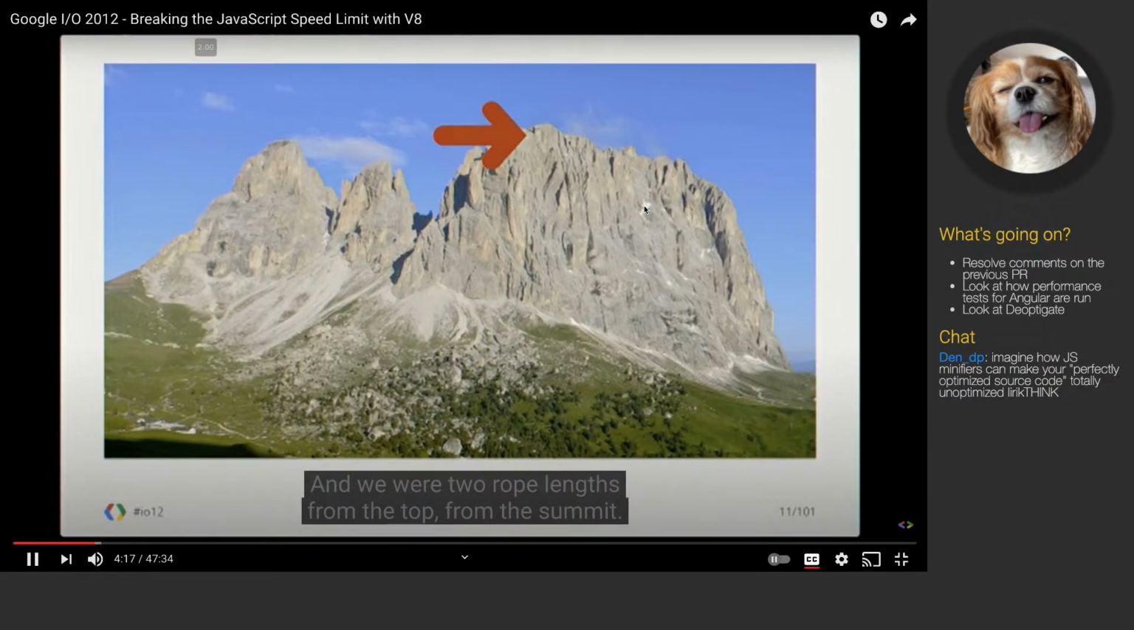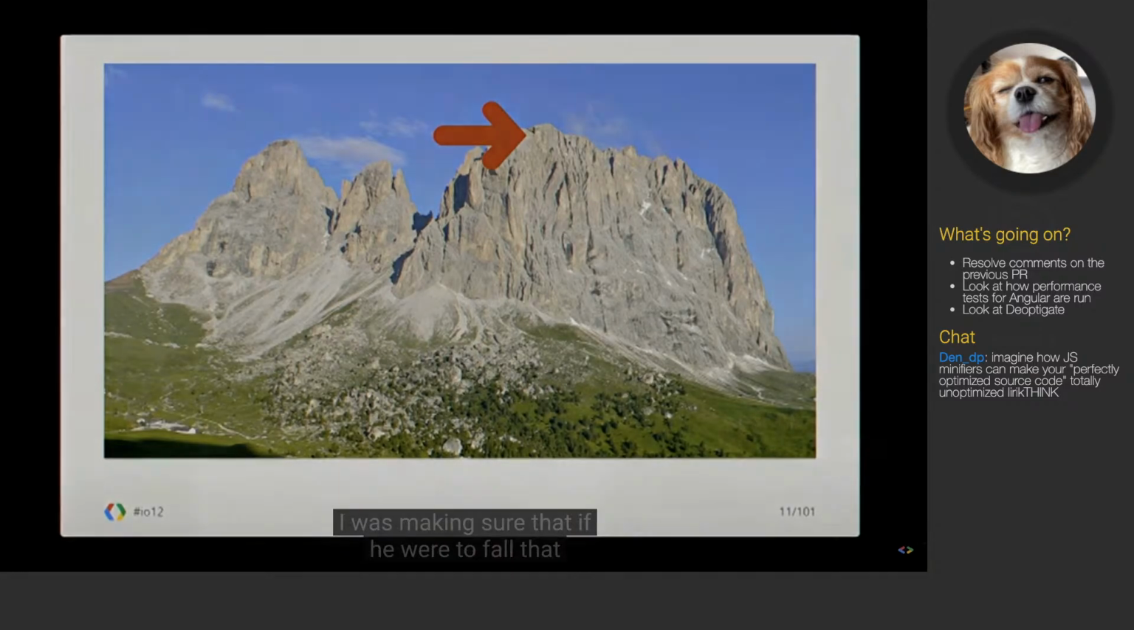And we were 2 rope lengths from the top, from the summit. We were almost there. And I was belaying Michael. I was making sure that if he were to fall, that I would catch him. And he was leading ahead. And he climbed ahead of me around a corner, out of sight. And I heard him struggling with a particularly tricky climbing problem.